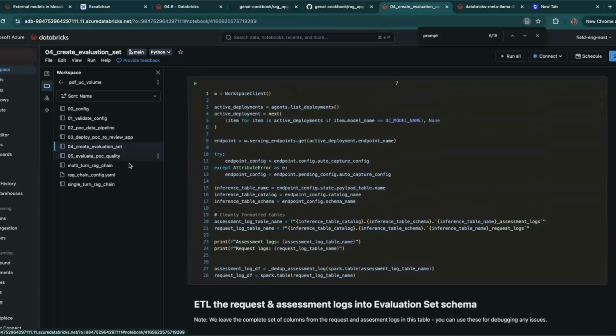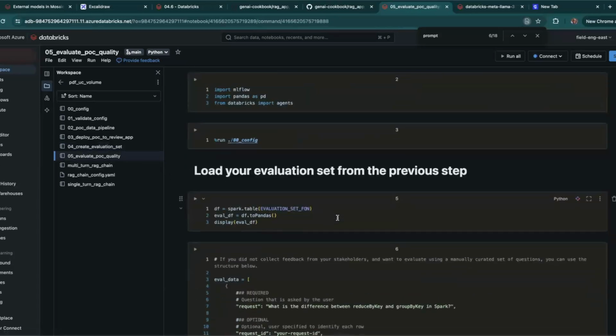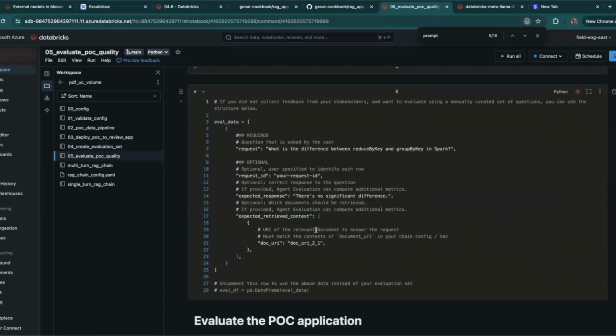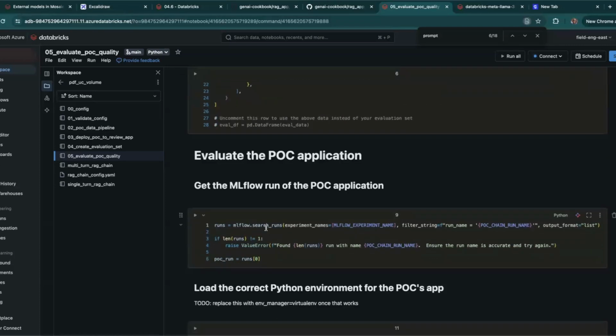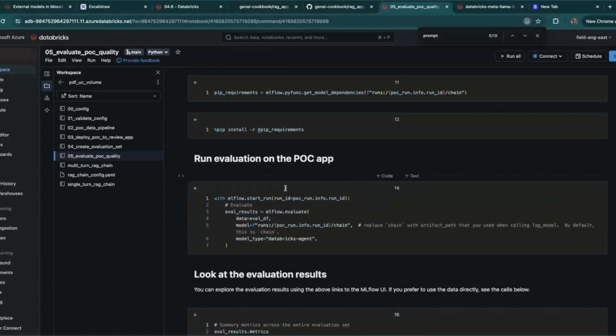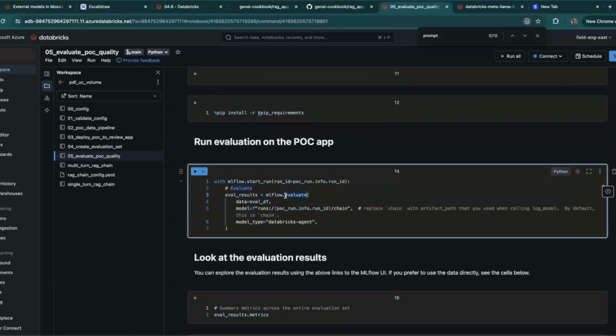And then finally, we can review the POC quality, which comes from that evaluation set that was built from these inference tables. So now that we've saved all those tables, here are the different attributes that we care about: the request, expected response, expected retrieved context. We can evaluate this application with the MLflow evaluate capability.